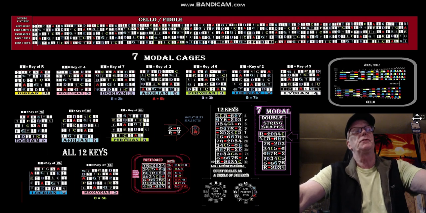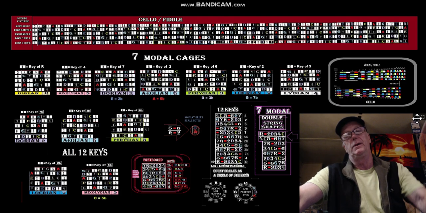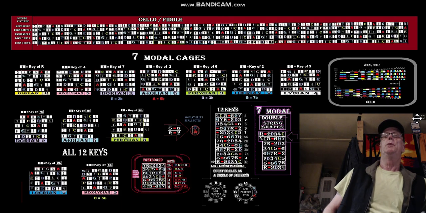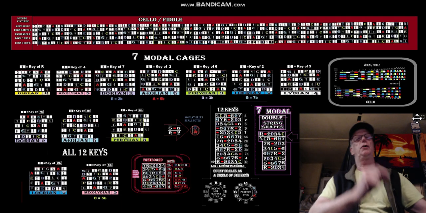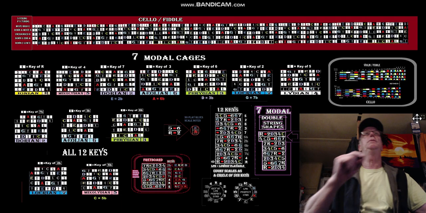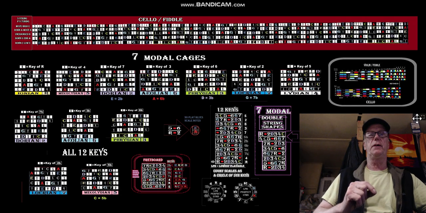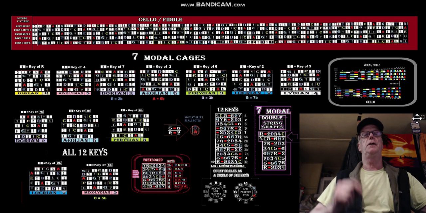For instance, if you start with the E note, the dot scale is the C major scale, and so the other 5 keys, that's 7 of them, obviously are the accidentals. But we're not going to be too concerned today with all 12 keys. We're going to be more concerned with modal playing on the cello, fiddle, guitar.